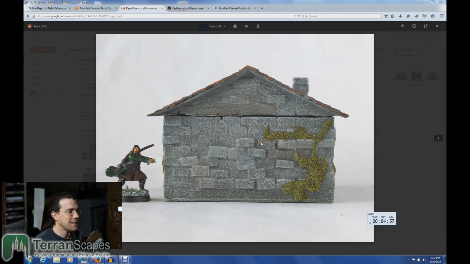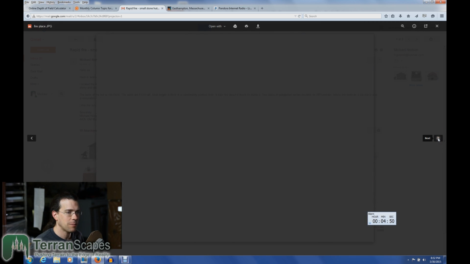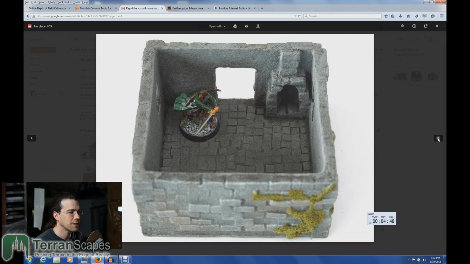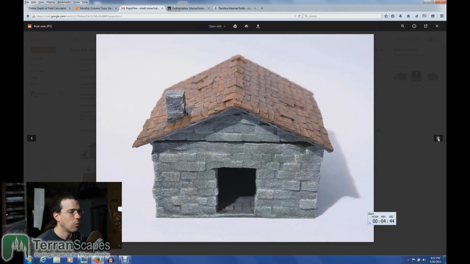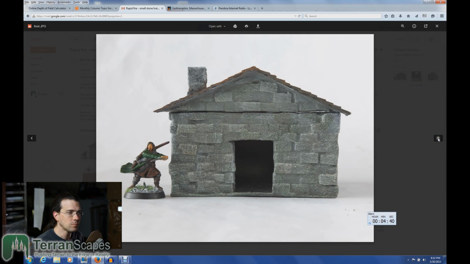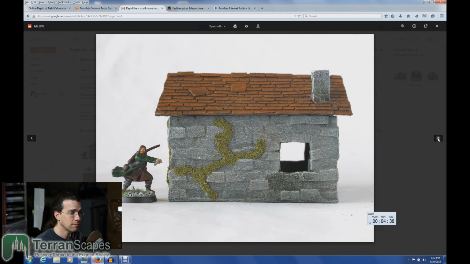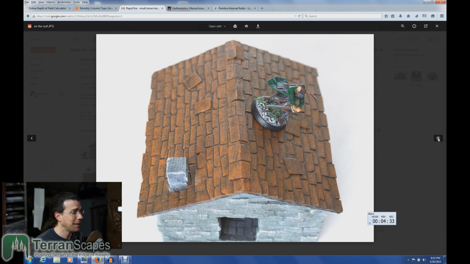So Michael sent me some pictures of a house that he scratch built, and because they're all of the same house, we're gonna flip through a couple of these pictures real quick so you can get an idea of what we are looking at. Impressively, he commented that this house took him 6 hours to build. That's impressive to me. Oh, I like these shingles.